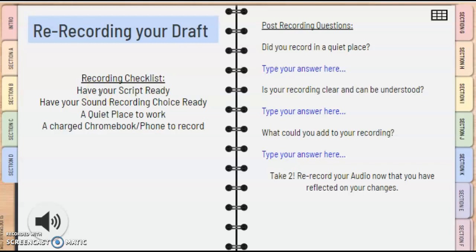So maybe that is a closet. Sometimes those are quieter. Maybe that's somewhere where you're in a kind of an enclosed space. You don't maybe want to do it in the bathroom because it has a loud, echoey sound. So it just depends. Make sure your Chromebook's charged. You have your phone to record wherever you're recording it on. Now once you guys are done, I want you guys to write, did you record in a quiet place? Is the recording clear? Can it be understood? What can you add to your recordings? And then do it again.